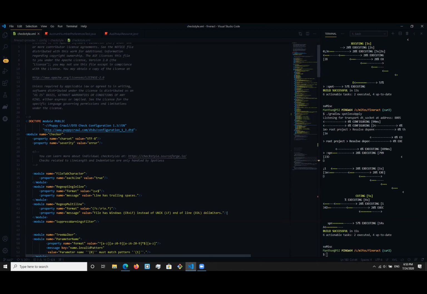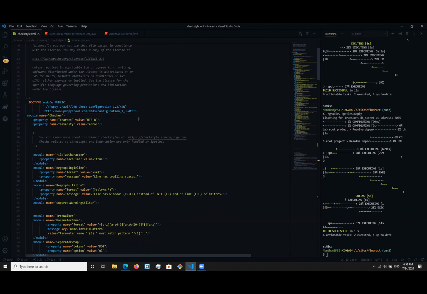Now you can see I'm developing on Windows. That's because of Spotless again. Spotless converts all the line endings from Windows to Linux, so we can actually develop on Windows. Initially, at least for me, it was not possible. So it is nice. Other than that, I'm about 75% done with the check styles part.